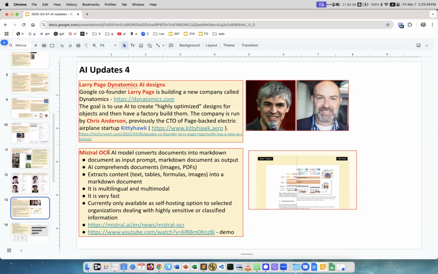Mistral released their OCR, which is optical character recognition. And this is a very good thing. What it does, it takes documents as images or PDFs as input, and it outputs markdown with text and images. So it can extract text, tables, formulas, and images from the original documents. It's very good at understanding the tables, the formulas, complexities, multi-column. It's multilingual and multimodal, meaning it can understand the images. It is very fast, and currently they provide it as a self-hosting option for clients dealing with highly sensitive or classified information.